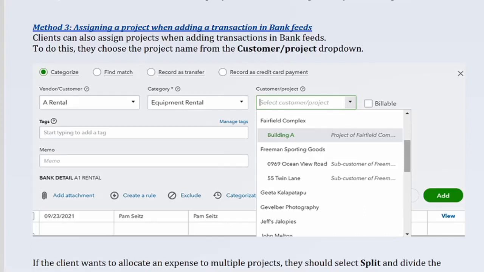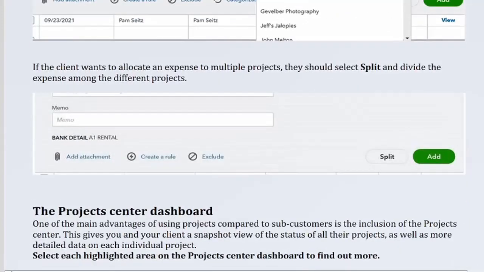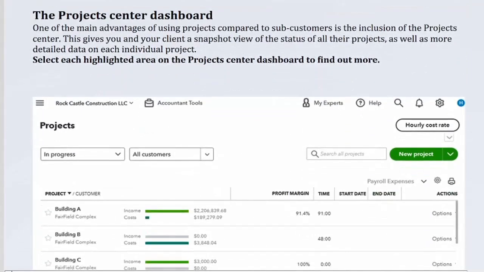To do this, they choose the project name from the customer/project dropdown. If the client wants to allocate an expense to multiple projects, they should select Split and divide the expense among the different projects.